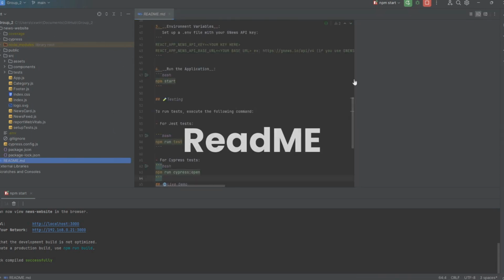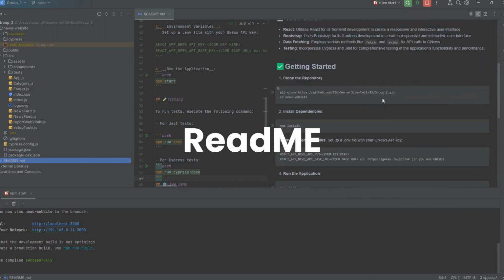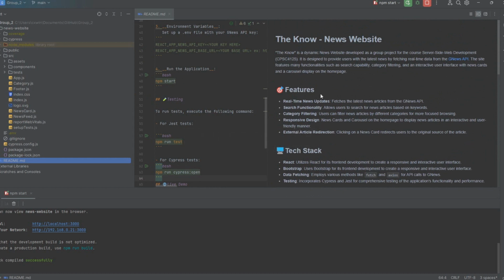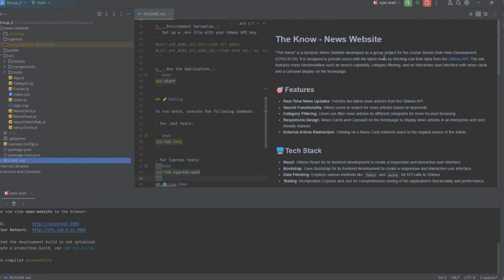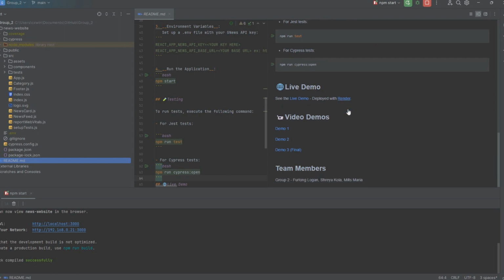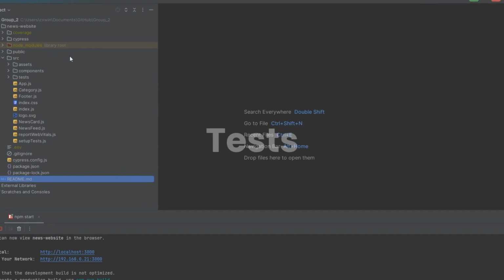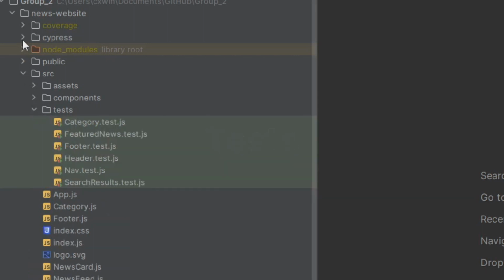So here's our project, which includes a README file, which basically has the gist of getting started, how to set it up, how to run the testing, just features, the tech stack we used, a little information about the website, and of course a link to the live demo, and then links to our video demos and the list of members.